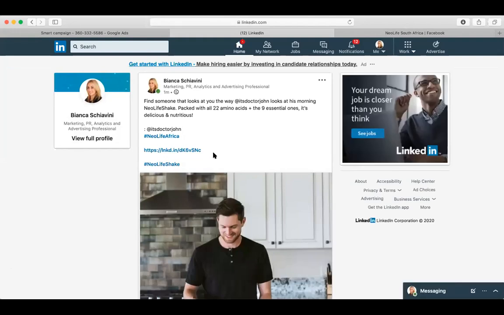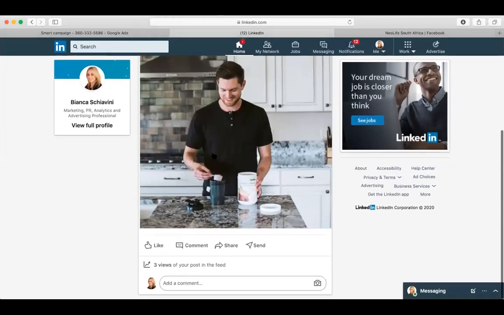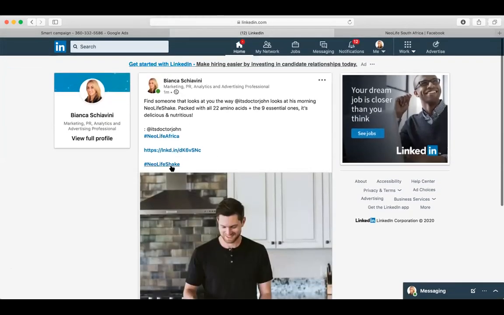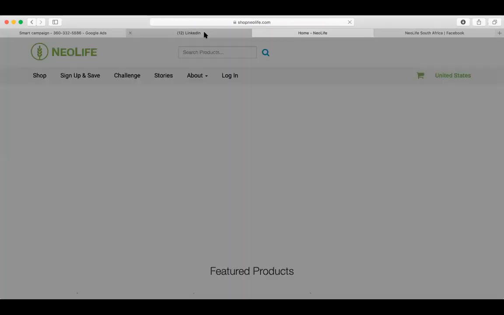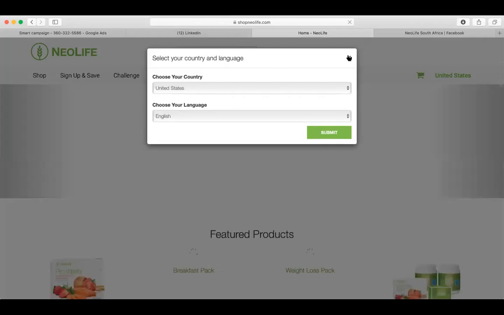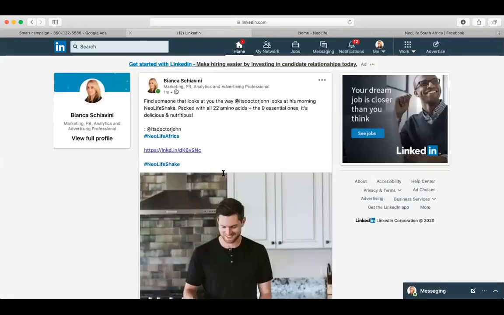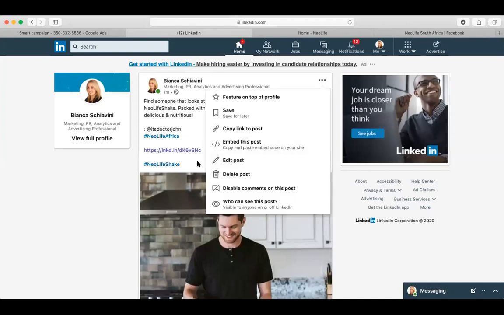So here I can see that it was posted, everything looks good. It changes the link, but this link won't work because I don't have a Shop Neolife site again. So it's pulling me through here to the normal Shop Neolife page, but it will pull through directly to your replicated site once you put it in here. Any questions on this so far? I'm going to stop sharing for a minute to see if there are any questions.